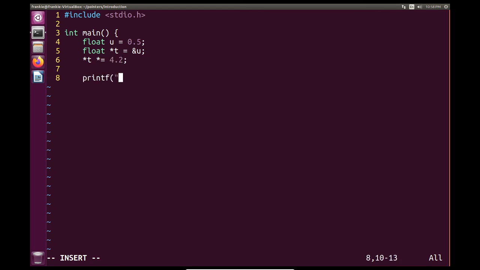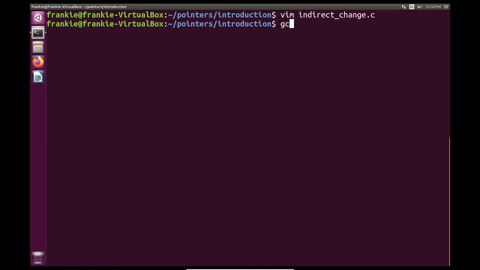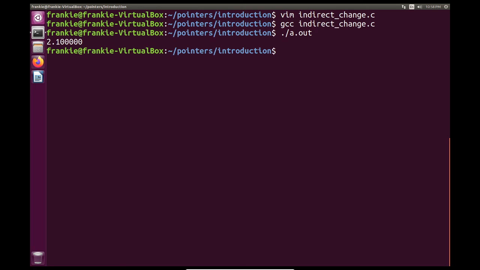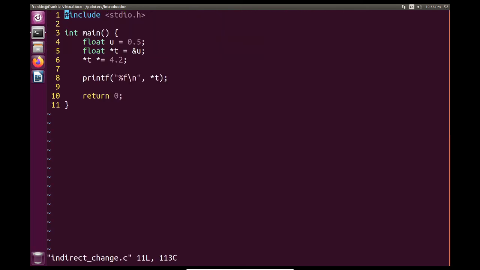What happens if we print the value of t? Well, we can just do %f, and we can just dereference t. We need to have our ending statements. gcc indirect_change. If I execute it, okay, 2.1. So we get an answer.